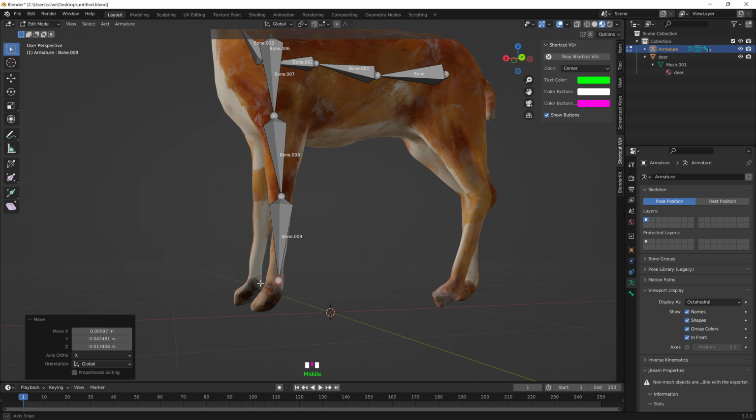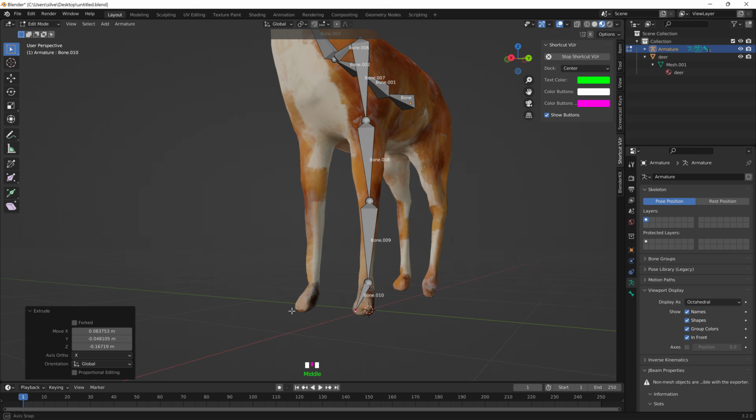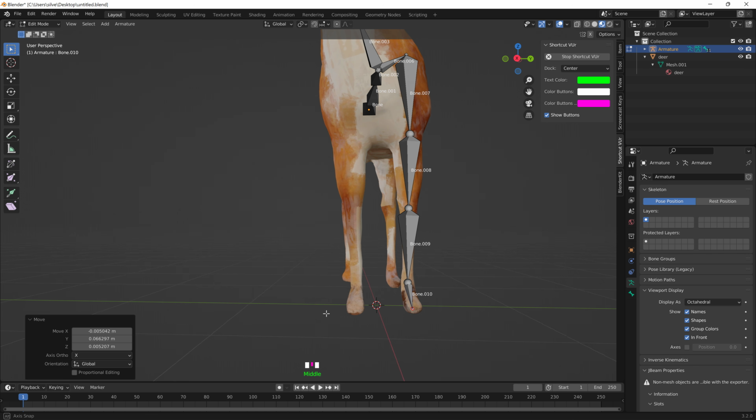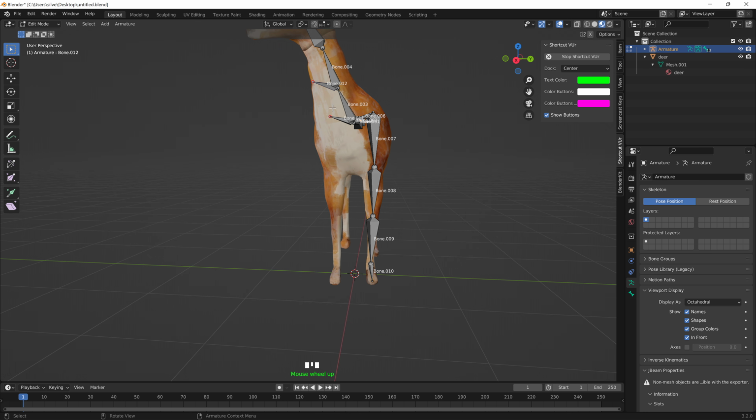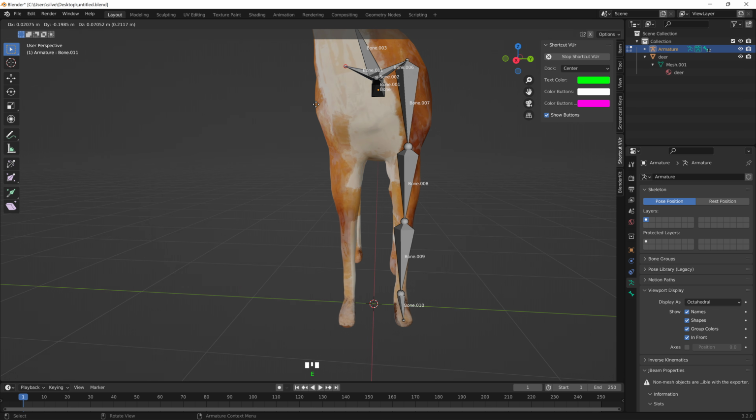Are these things bent? No, these things don't bend like a human foot, I don't think. Maybe they do. I don't know. I'm not an expert at deer. Perhaps I'd have him do that. I got too many. I didn't mean to do that. I had two of those balls selected, so it made two bones.